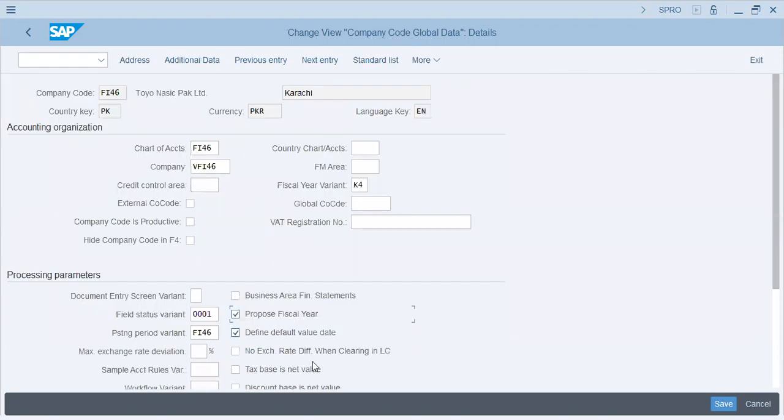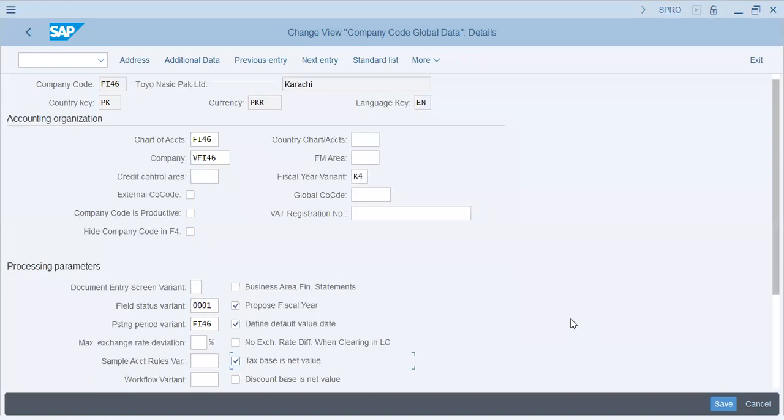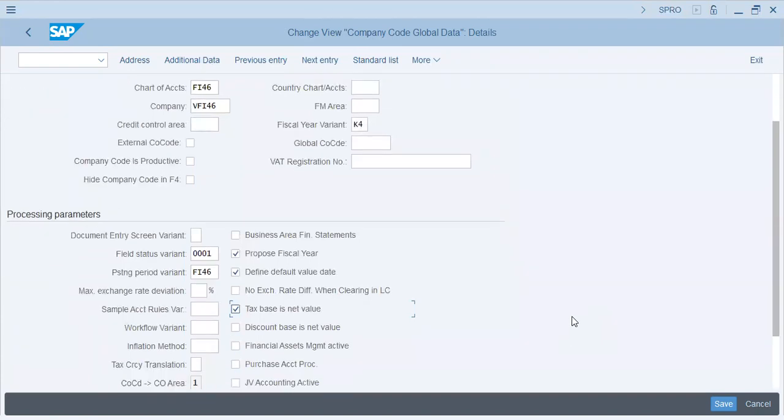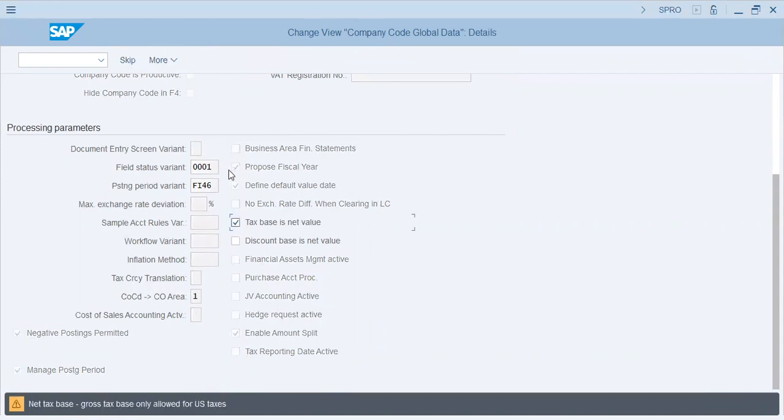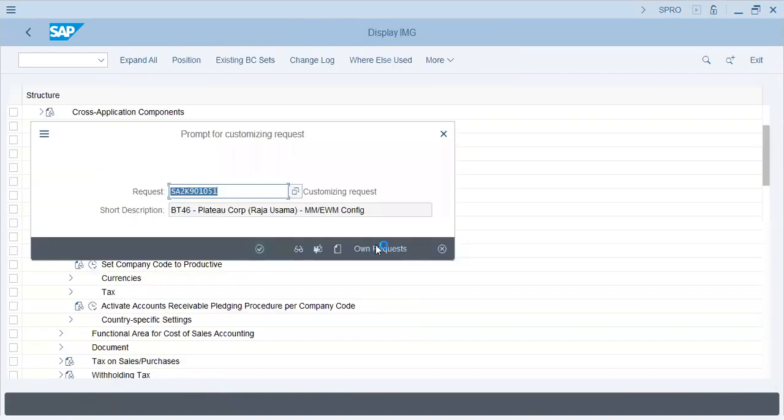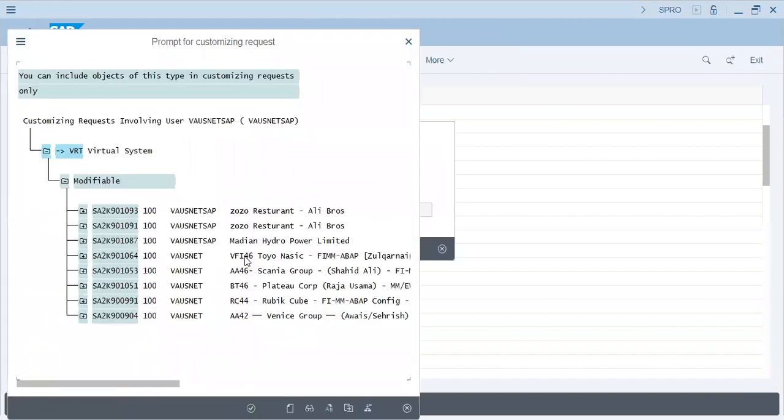Hold date, propose fiscal year, tax base is net value. Negative postings permitted, managed posting period. Enable amount split. Save. Net tax fees, gross fees will be okay. Just check this. 546.